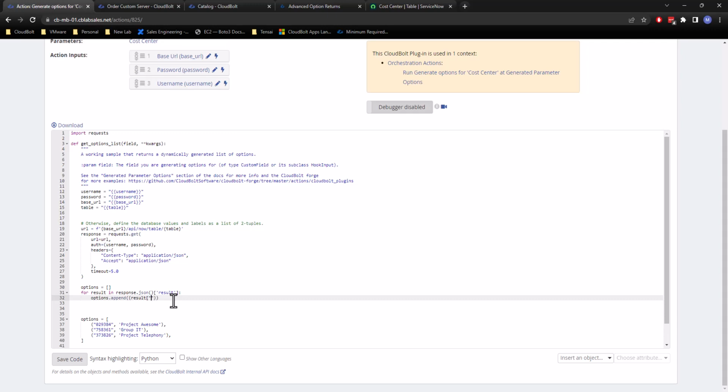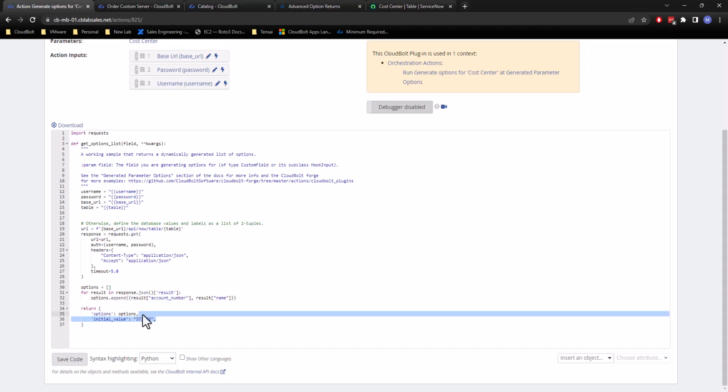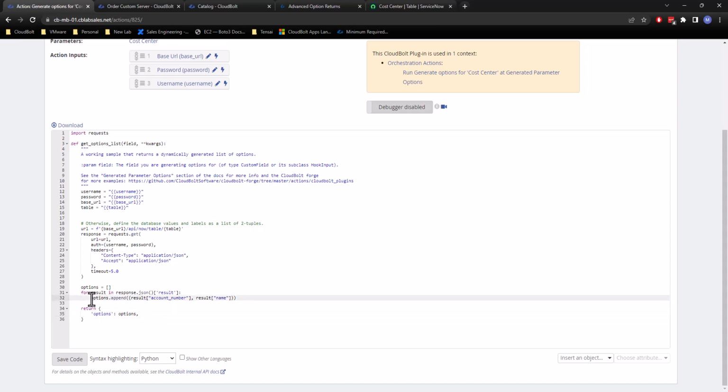And remember, the value has to be on the left-hand side. So we want the count number. And then on the right-hand side, we need result name. And that should give us, now we've built out an options list so that when we go to return options, I'm not going to do an initial value here. Now, the other thing I will do in this use case is I like to insert that placeholder in here.